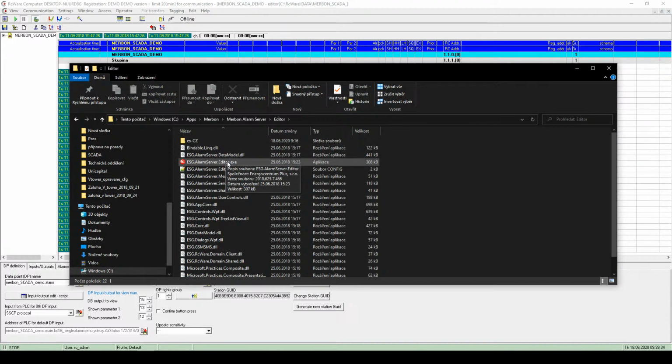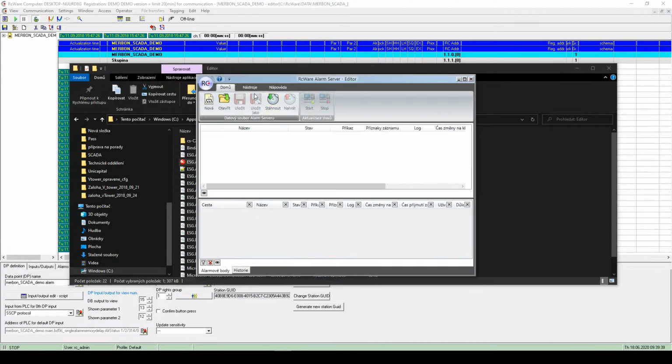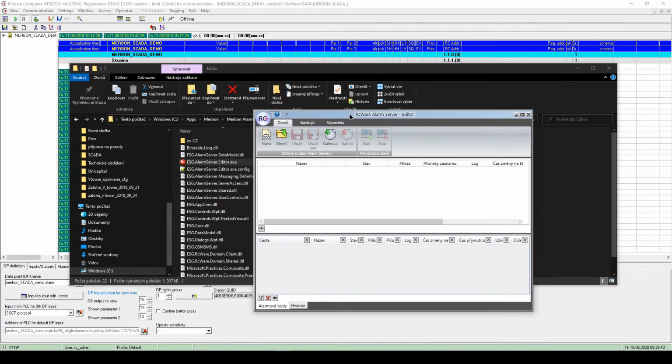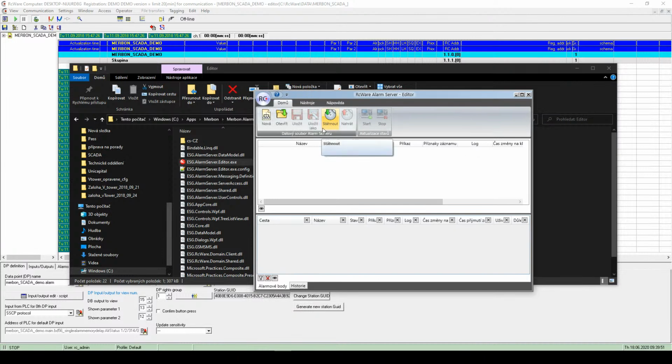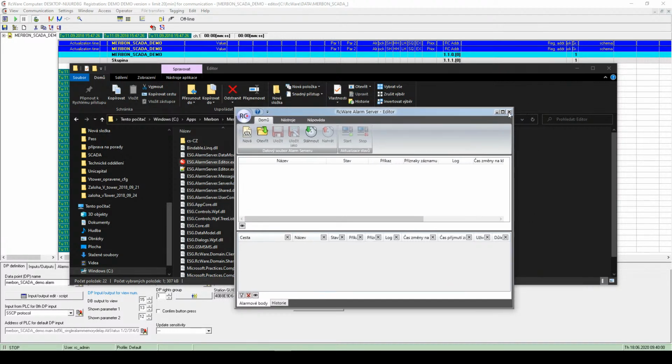Here we just open this alarm server editor, and you click here download. If you have English on your computer, this will be in English, so don't worry. This will be in English if you do it. I'll try it myself. Just give me a minute.